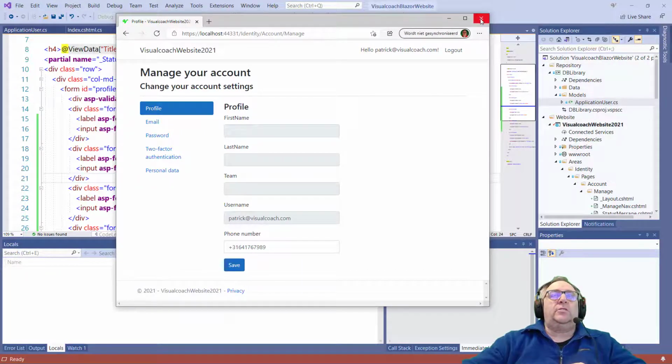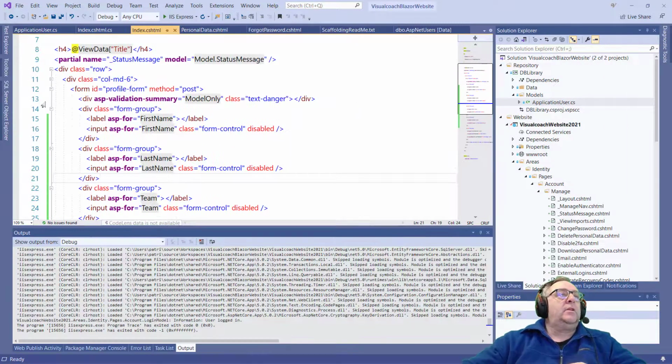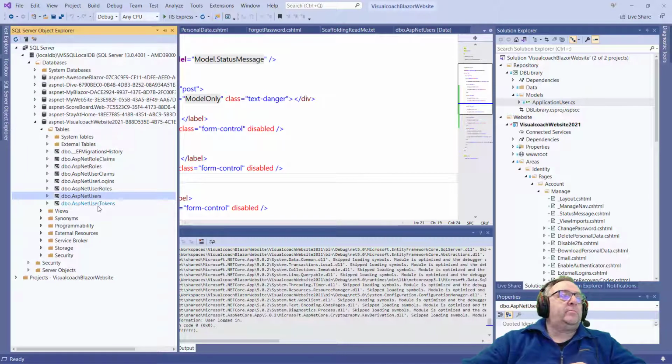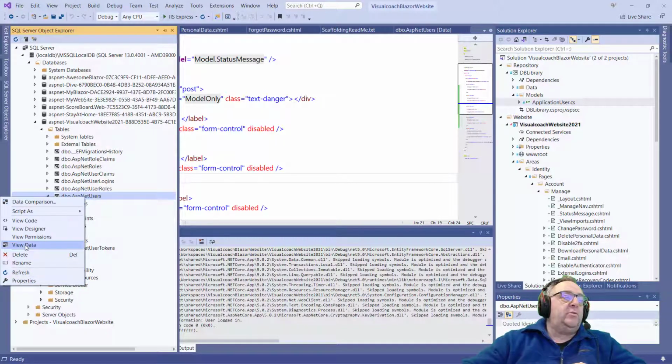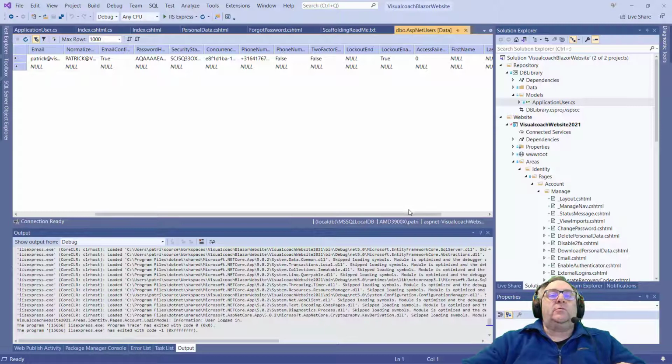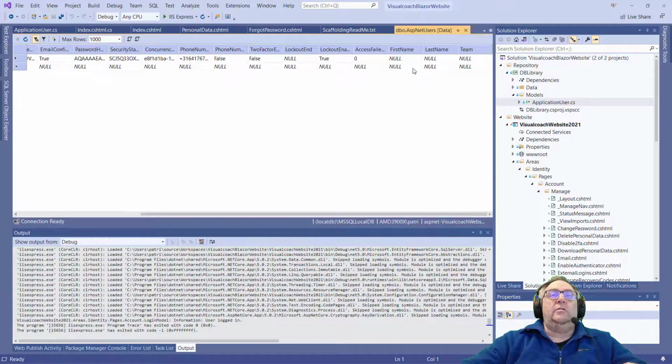So let's fake that. Let's just open the database. And for now, we're just going to have the user over here, the database that I used over here. This is the table with all the users. So let's go view data. And let's manually just add in the names.